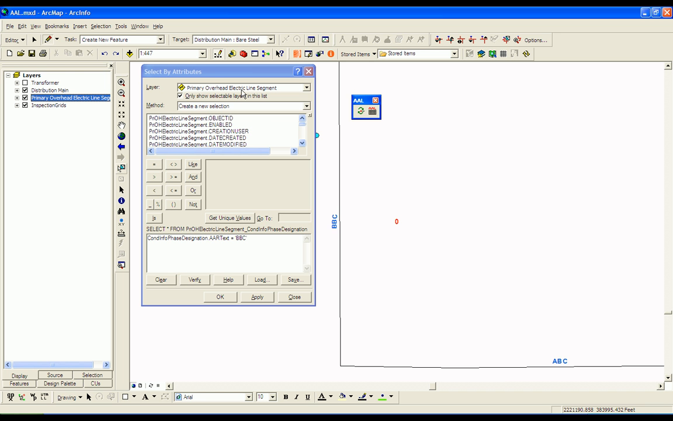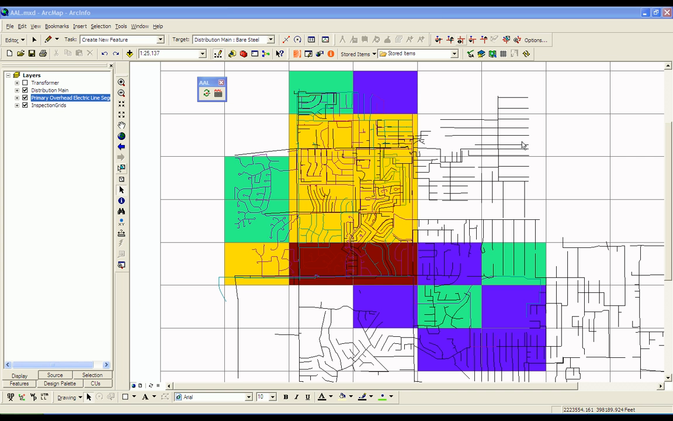So I'm going to select based on primary overhead electric line segment. I have my joined table, and in this case, I'll be looking for an invalid phase designation of BBC. And when I choose apply, indeed it does select that line for me. So in summary, what we have seen is that ArcFM Advanced Labeling has the ability to output label text to a related table. We can then use that related table for symbology and for selection purposes.